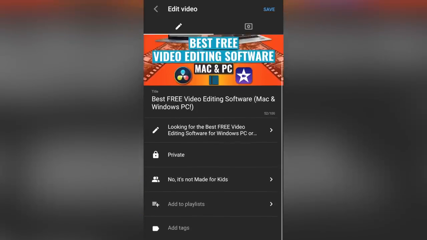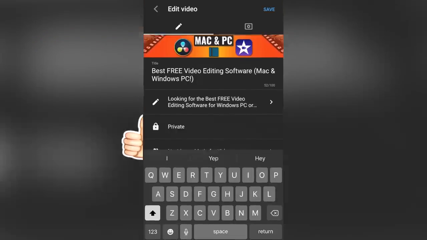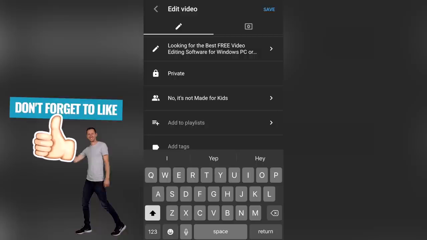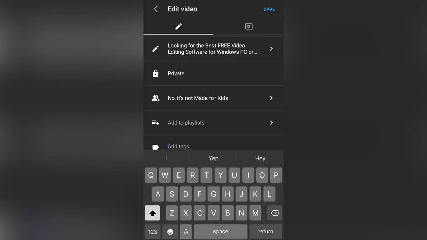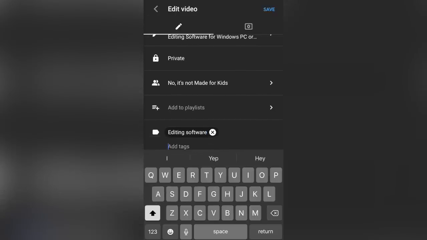Now you want to go down to the bottom here and select add tags to add in all of your video tags here. So these could be things that are related to your video. So our video topic here, best free video editing software, we would have things like editing software. And after each one, you just press return and that will create it as a tag.